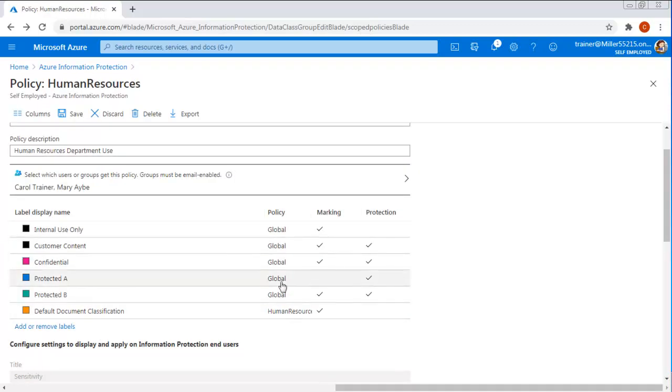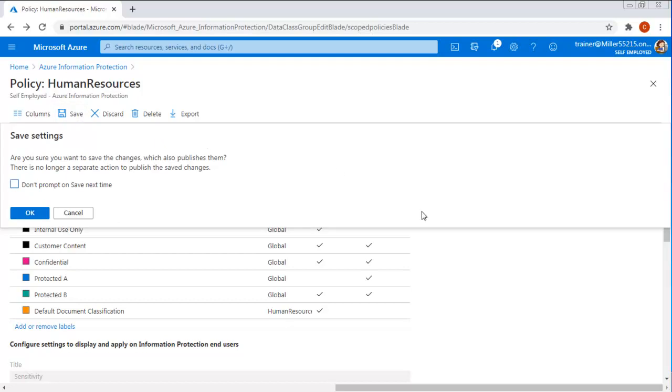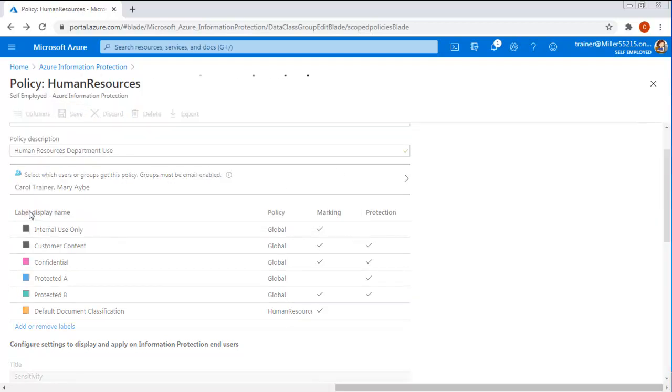So notice the policy for this default is applied to Human Resources. All of the others are applied to everybody else, or available to everybody else. So let's save that and say OK, and it's going to publish that out. Now that is creating a new sensitivity label and then applying a policy to the sensitivity label.